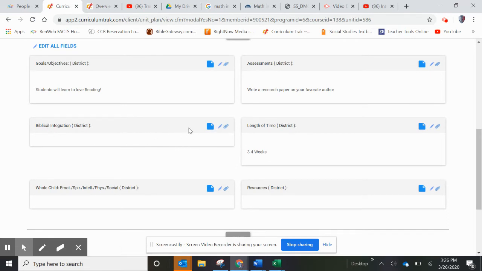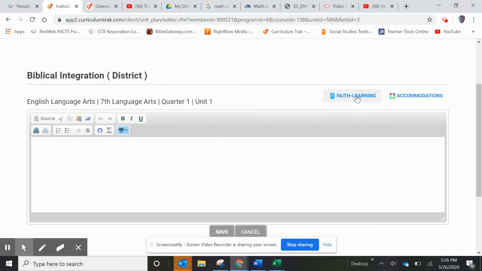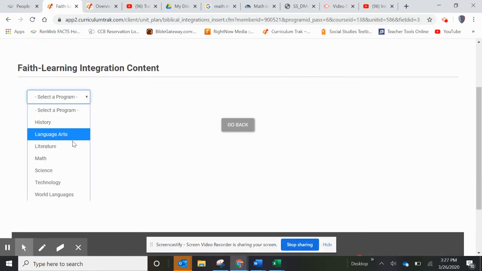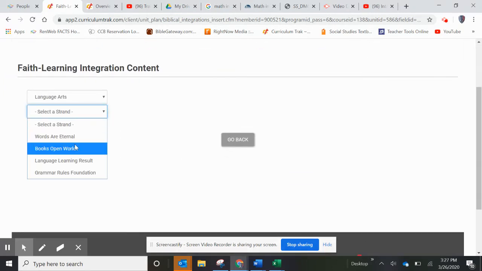Now, biblical integration. We do require biblical integration to be embedded into all of our units. So one way to do this, you click on the little pencil, and what you'll notice here, there's something here called faith learning. Now, when you click on faith learning, you can then choose the subject for literature, language arts, world languages. So you can do this for social studies and other classes, math, science. Let's go to language arts. You can choose a strand. So words are eternal, language of learners. Let's just go to words are eternal.